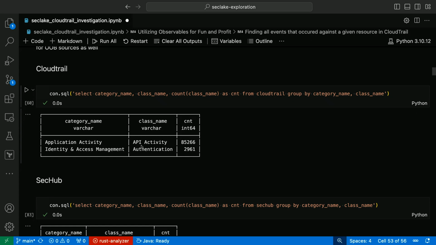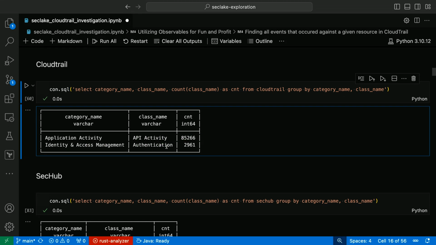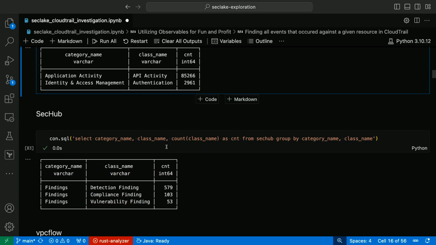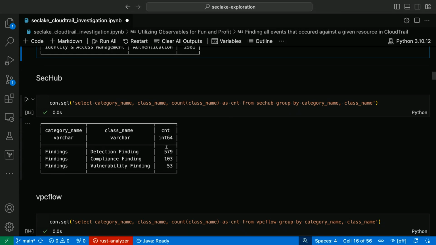So in CloudTrail, you can see that there is API activity and authentication styled events, which makes sense, right? You're either interacting with the control plane or you're making an authentication call to exchange credentials. Security Hub, and really any tool that produces an assessment of your environment, is going to generate one of the findings variations, which, you have detection findings. I fired off a bunch of sample GuardDuty findings and I forgot to limit it by finding type. So there's 500 of them in there.